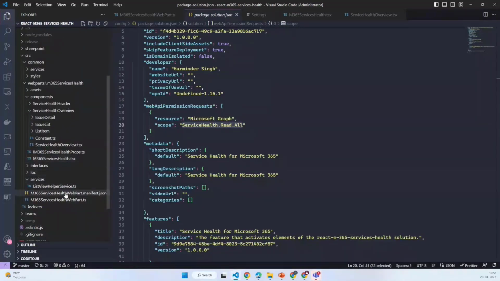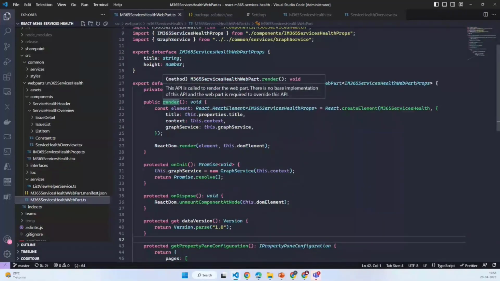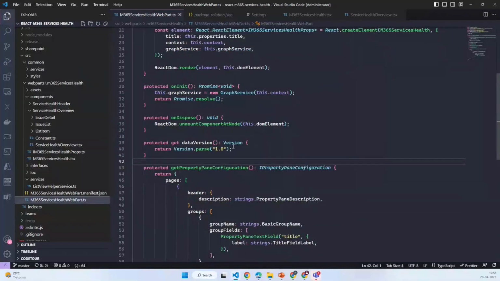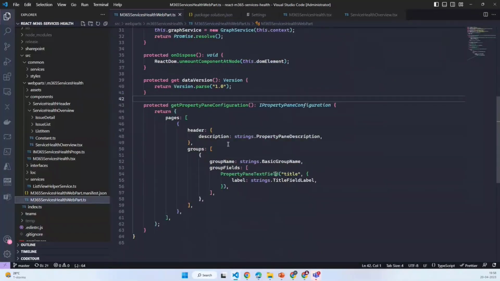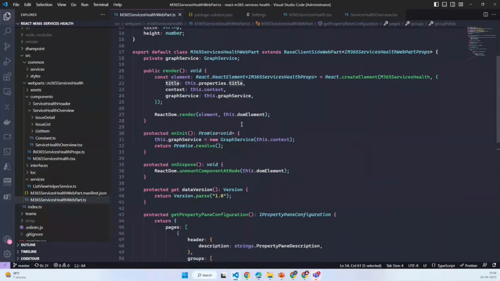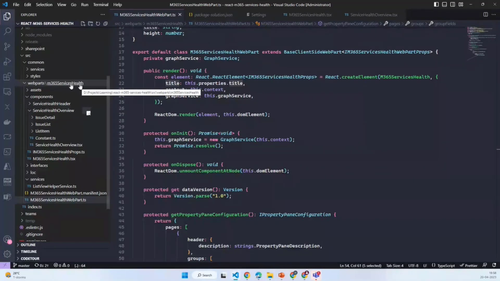And from the web part perspective, this is the entry point for the web part, where I have used very minimal properties. So I just have the title which sets the web part title, and on top of that, what I do is I create a graph service which is a kind of reusable service. And my normal practice is that I create all these services in a common folder outside the web parts.